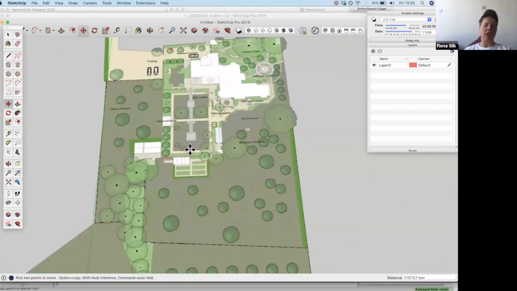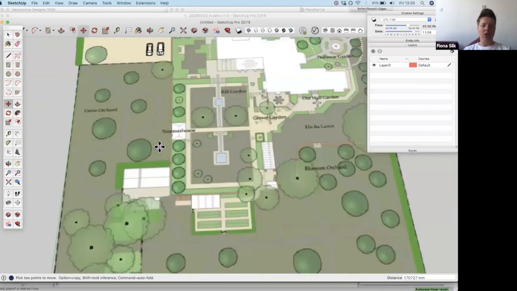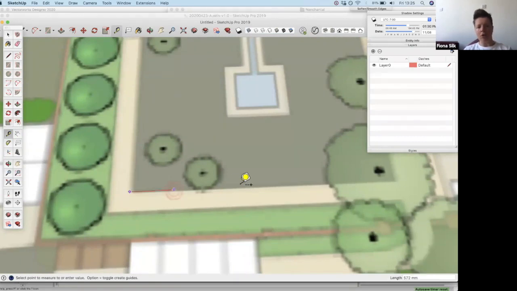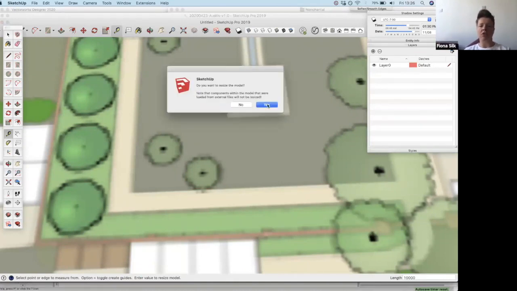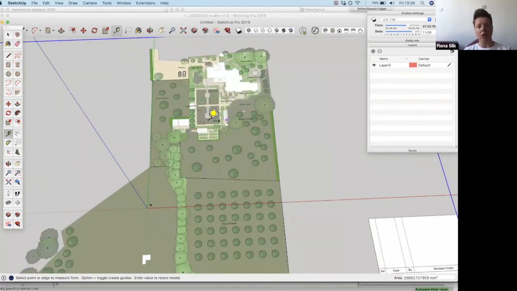So you need to have a known dimension. Sometimes plans will have a scale bar at the bottom, and you can scale it off the back of that. So to scale it, let's say that I know that this dimension of this formal square bit is 10 meters. I get the tape measure tool, which is there. I'll zoom in a bit more. I click once, I move across, I click again, and then I type 10,000 and I press enter. And it says, do you want to resize the model? Yes. And that will resize this on the basis of that known dimension. So yeah, a scale bar or any known dimension.